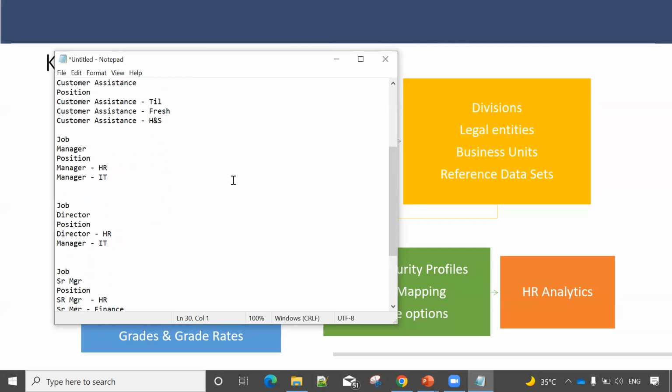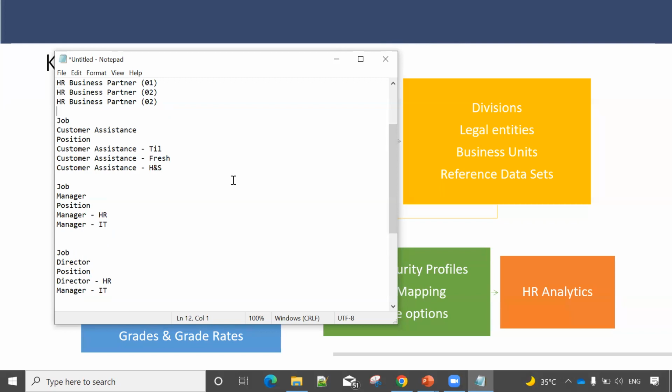If I can give you a definition, jobs are generic in nature. So our job name will be generic, whereas the position will be specific to what job I am doing or what job function I am performing. In this scenario, you correctly say that customer assistant is a job, but a position can be customer assistant at Till, customer assistant at Fresh, customer assistant at HNS, health and safety.